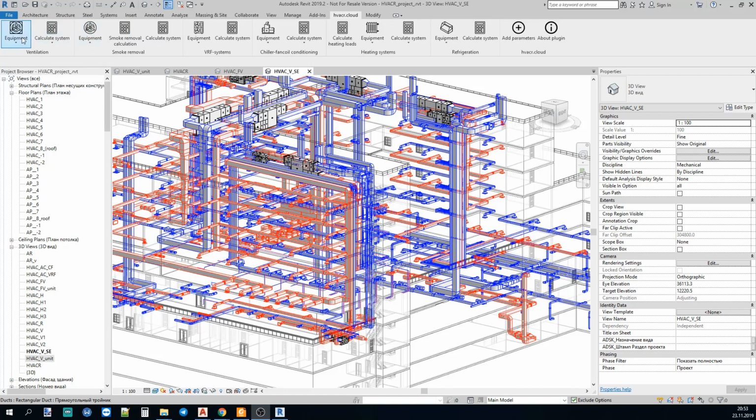First of all, let's see the equipment button. Here you see that you can insert air handling units, fans, air terminals and dampers for general ventilation, and for smoke removal ventilation you can insert fans, air terminals and fire dampers.